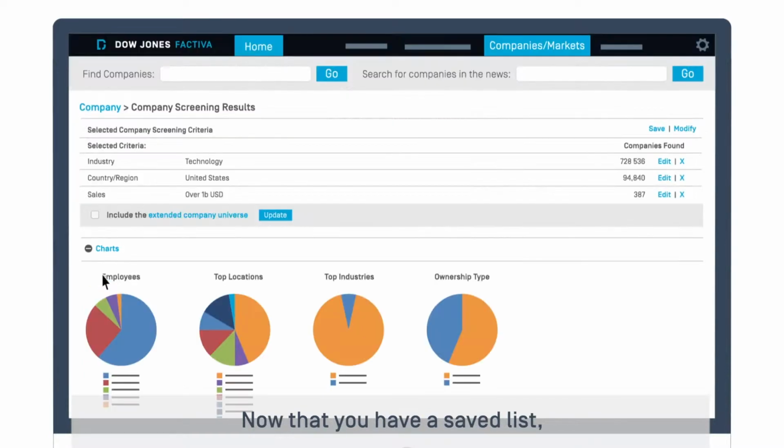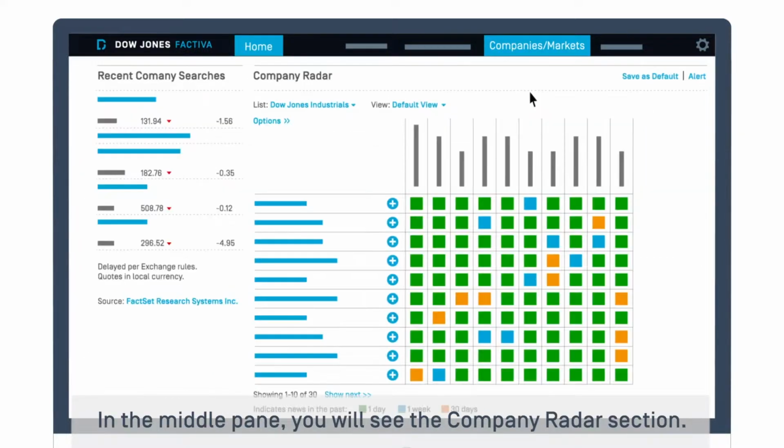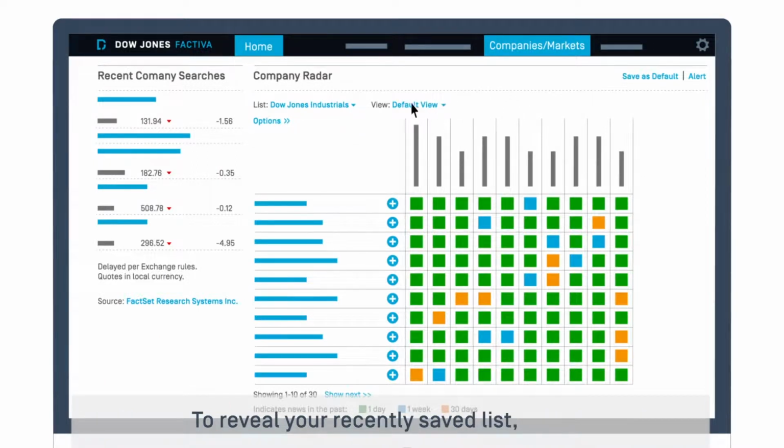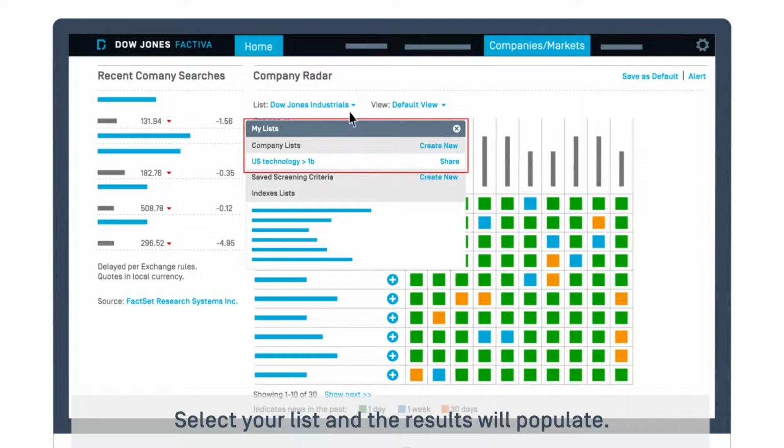Now that you have a saved list, you can utilize the company radar feature to screen for news sentiments. To view your radar, navigate to the Companies and Markets tab and select My Companies. In the middle pane, you will see the Company Radar section. To reveal your recently saved list, click on the list dropdown directly below the Company Radar header. Select your list and the results will populate.